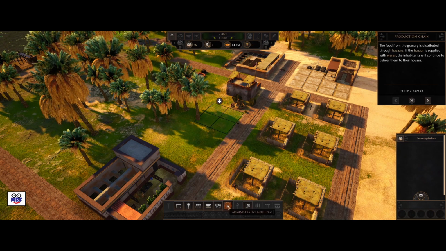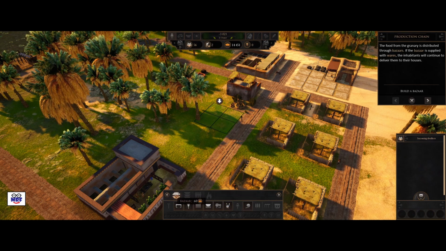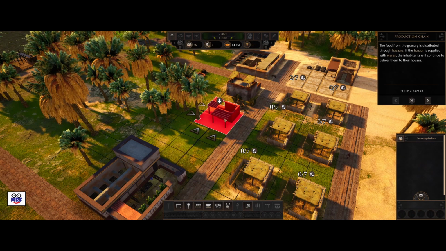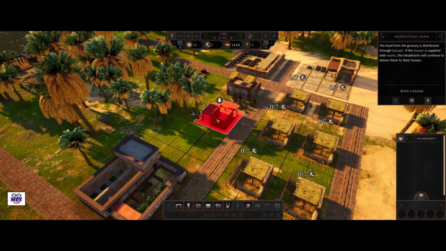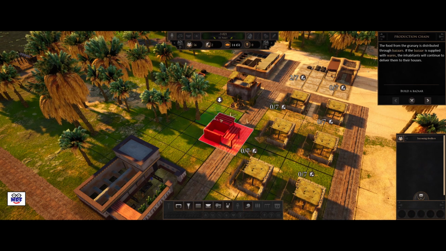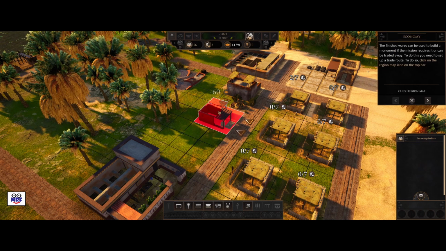So now we build a bazaar. And again, I'm not having any luck first time up with placing these things. Okay, I'll hit rotate again. And now it'll let me build.